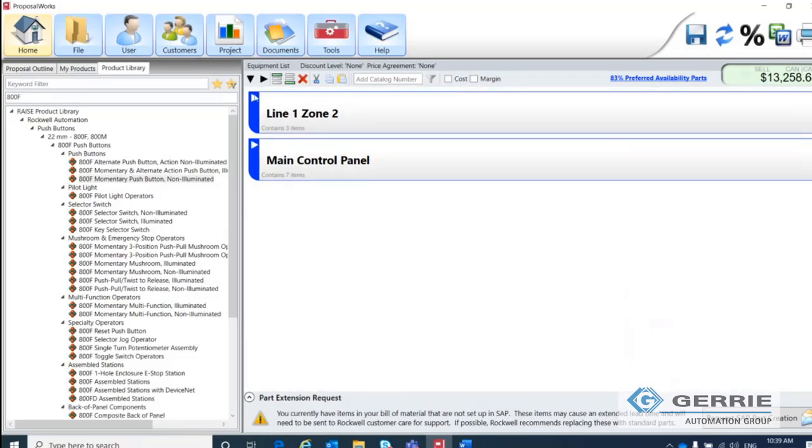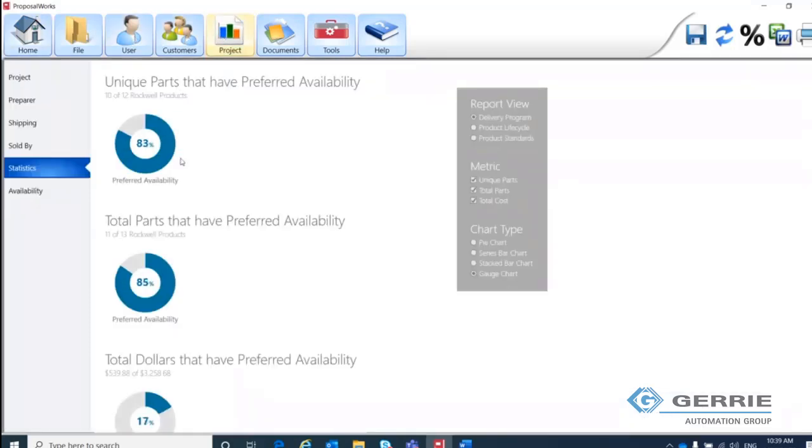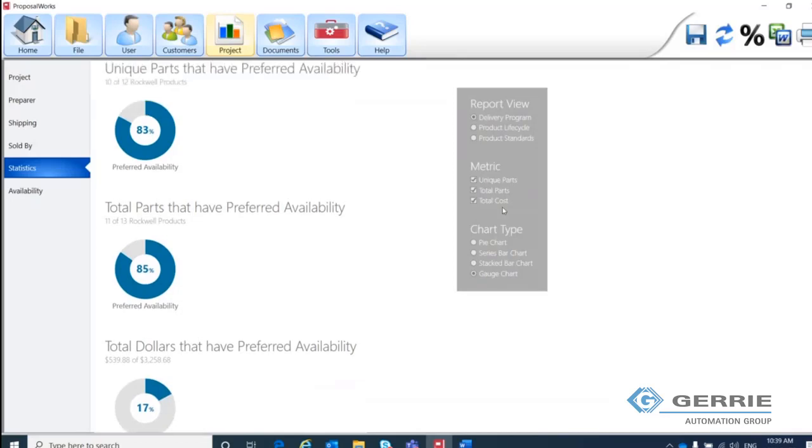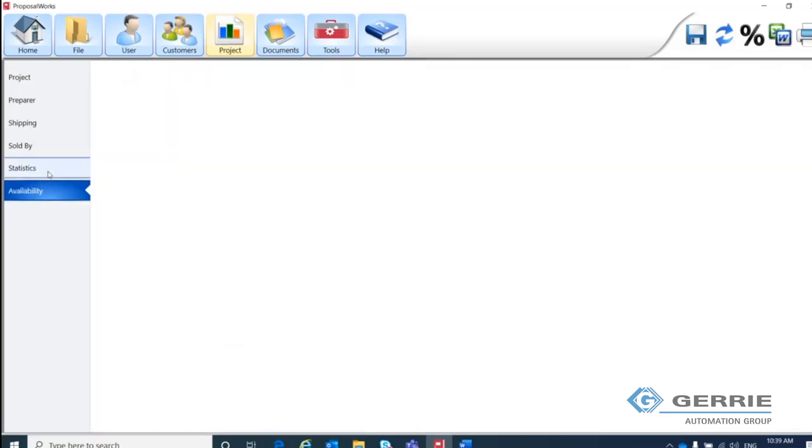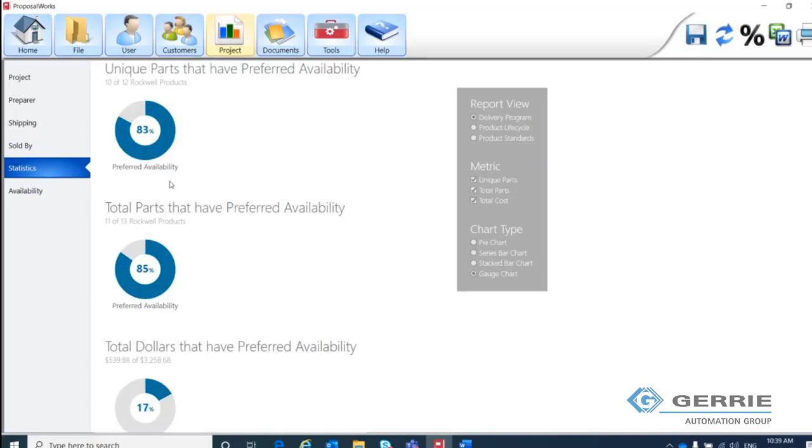So when you're working through very large bills of material, you can search through them and find the different products that you need for the different areas. So those are those different ones as well. Also, I'll go back to project. You'll see the statistics, which tell you what unique parts have preferred availability, and give you some ideas of what you've selected. Oh, that's not working right now. Okay, but the statistics will show you some of the stuff you've created. Okay. So we'll go home now.